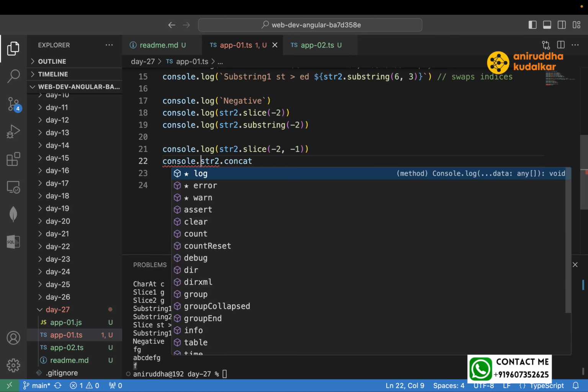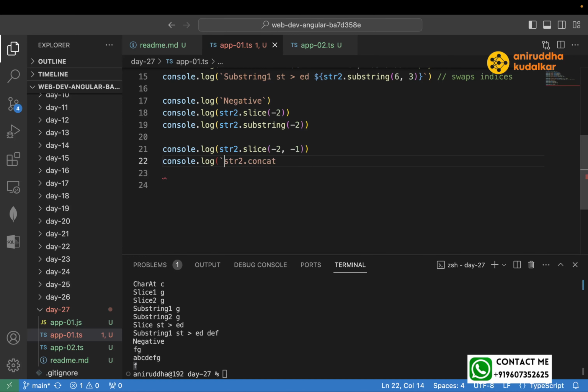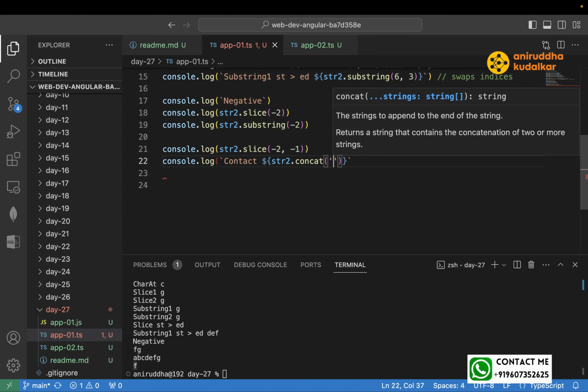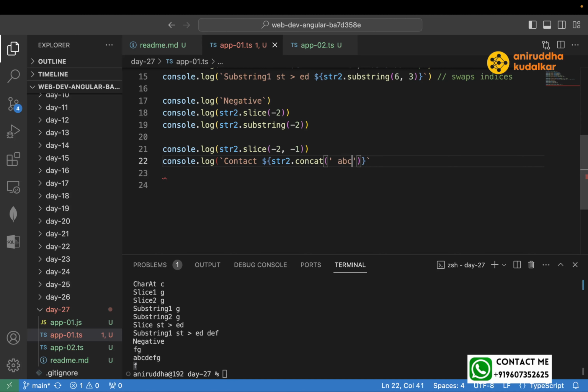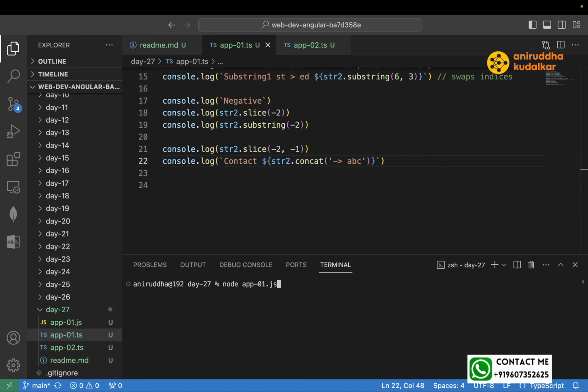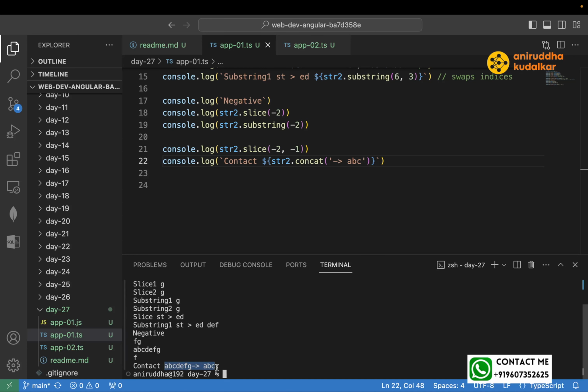Console.log. Yes. Concatenation, there is a function, concat. And here you can say str2.concat abc. And here you will see, yeah, can you see after this abc has been added, concatenated.